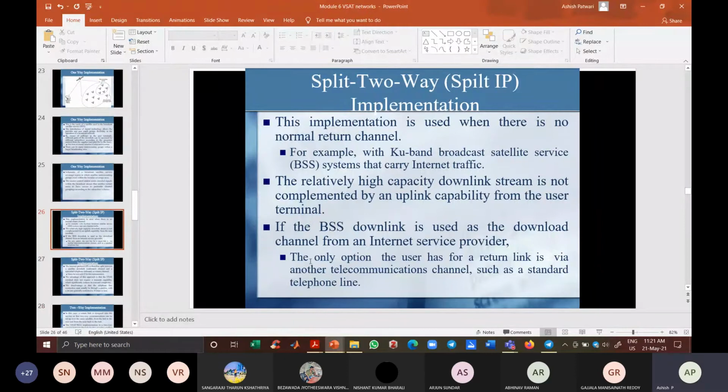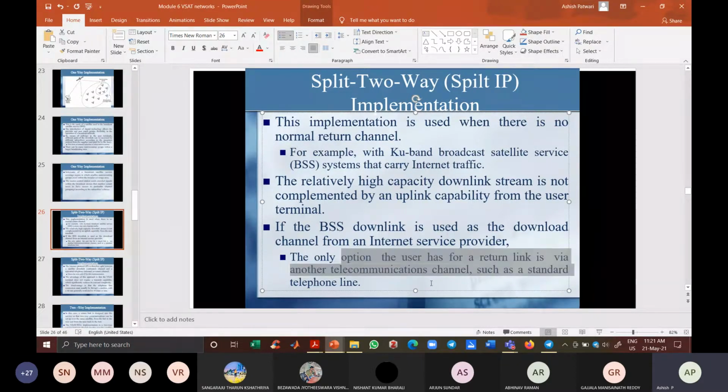Okay, so in the split IP, only a broadcast satellite service is used to provide the coverage. And if you want a return channel, so these are only one directional. If you want a return channel, you have to go back to your mobile phone and or telephone and use it for connecting with that people. That is the split IP implementation.